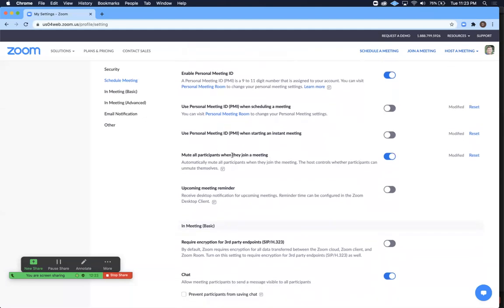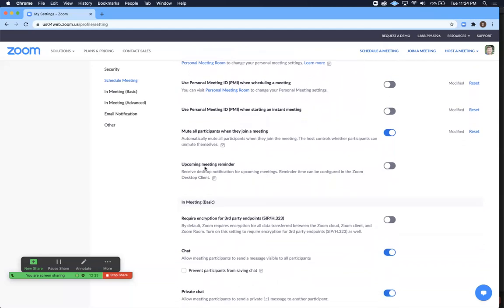Down here, we have mute all participants when they join a meeting. I recommend turning that on. So the default is they're quiet when they join. You can also toggle upcoming meeting reminder. This will only display for you, the host, and not for the participants.